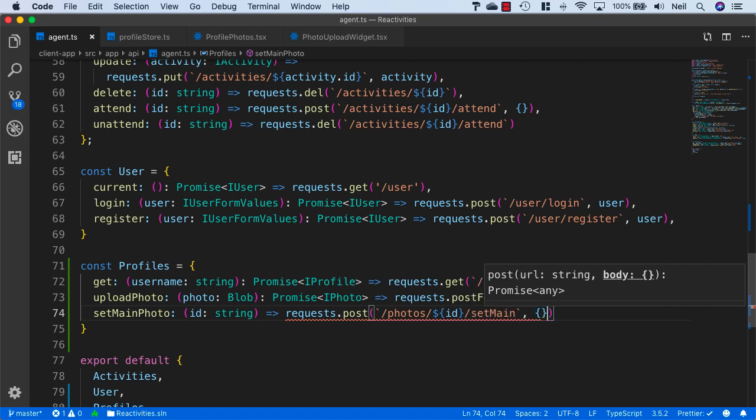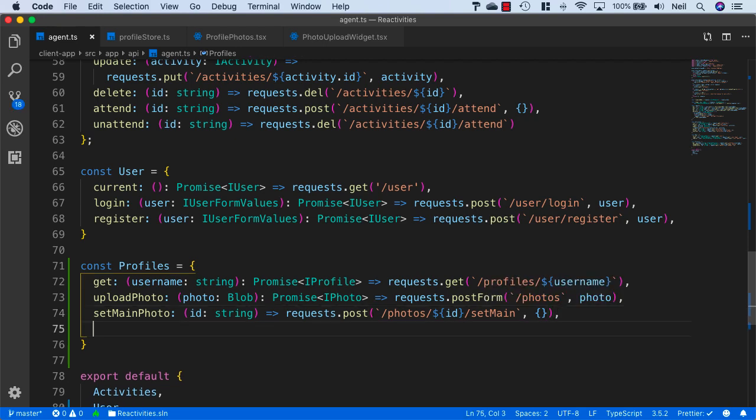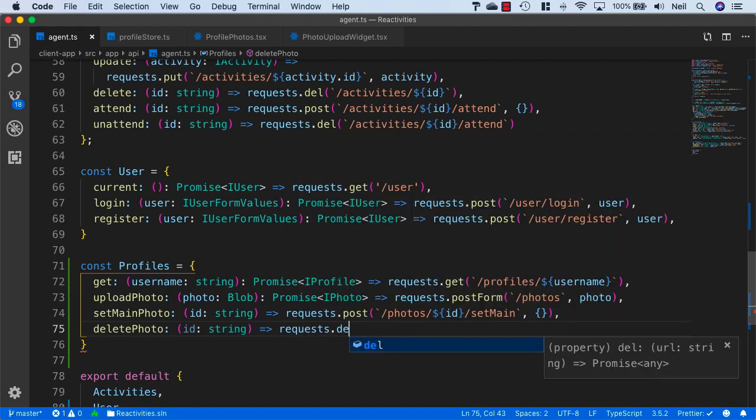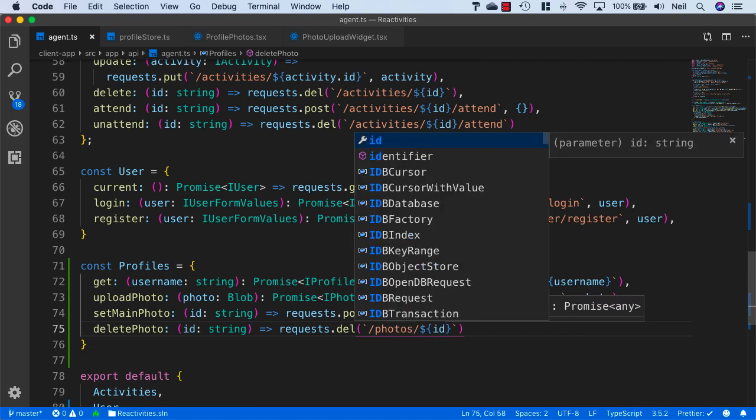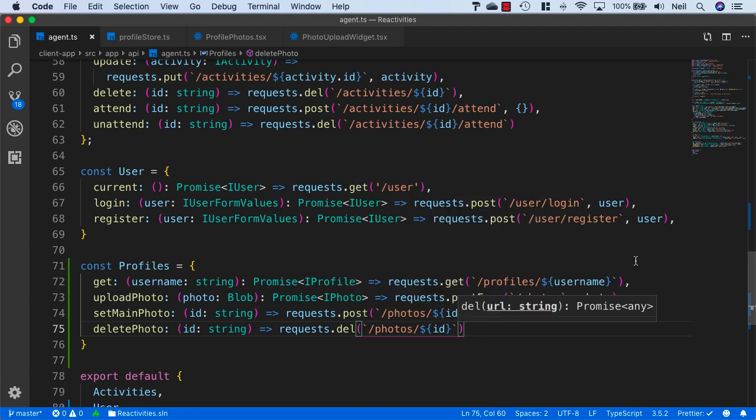And because it's a post, we'll just need to add an empty object here. And since we're here, let's just add the method to delete photo as well. And this is also going to take an ID of string, and we'll say requests.delete, and add the backticks and /photos/${id}, and that's all we need for our delete method.